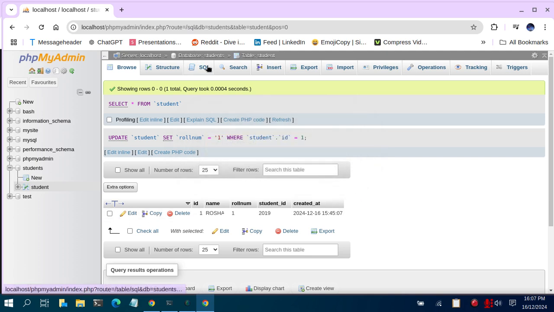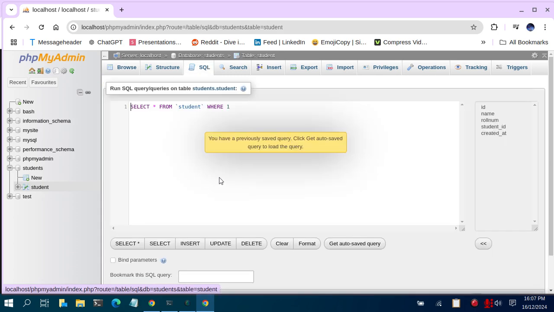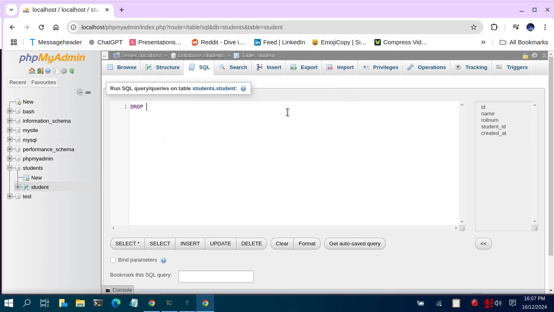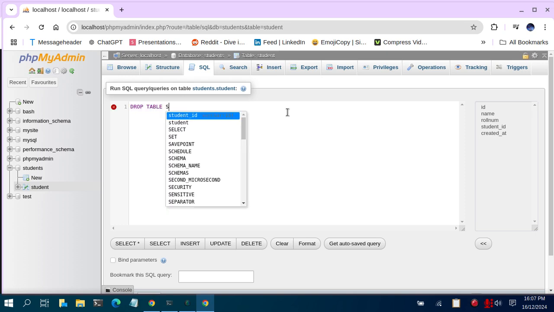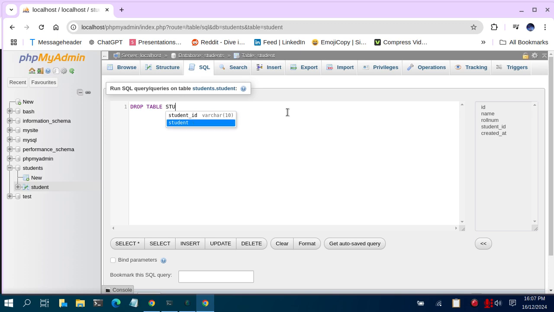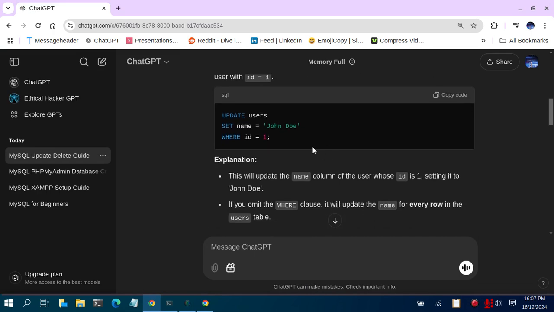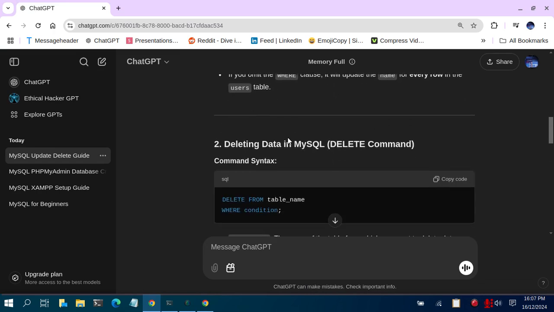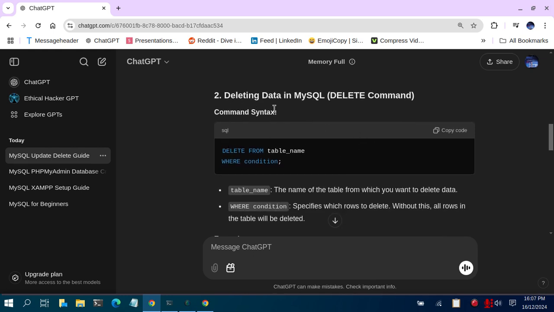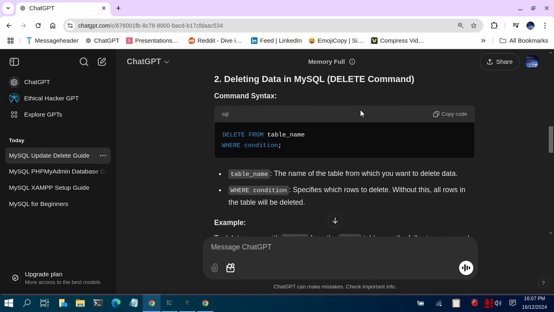Now we know how to update the data. If you want to delete data, we can use DROP, and we can drop a table like this. You can give the table name like student, but I don't want to delete student. This time let's see another thing. We have understood this, so we're not going to learn that again. We have another thing, delete data in MySQL: DELETE FROM table name.